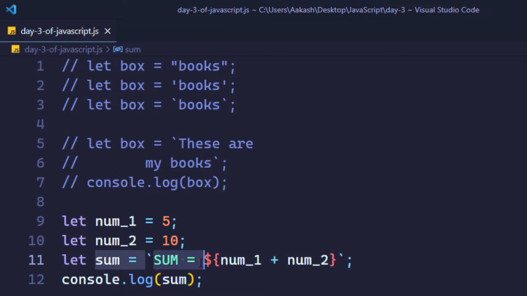So I have this string, sum equal to, and then I have this expression. Now what is this expression? This is called a placeholder. It has a dollar sign and two curly brackets, and within these two curly brackets we write any expression or a variable or whatever we want to be displayed as a string. So we can write it here.